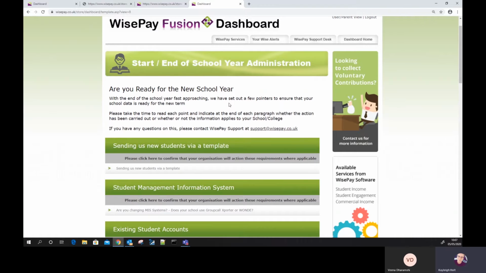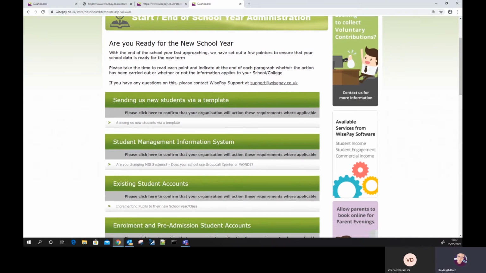However, if there are students that are just moving up a year, then the year groups will go up automatically via your MIS system. So they should move up each year, and you won't have to do anything there really. But what we've done is we've added lots of information to the start and end of year administration. This could potentially be sending new students via a template. So if you don't have an MIS system at the school and you're doing it via a manual template, this just gives you some information of what we would wish for you to send.